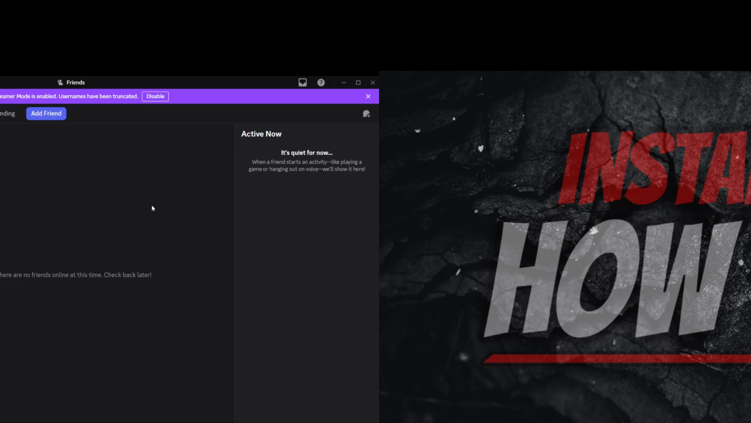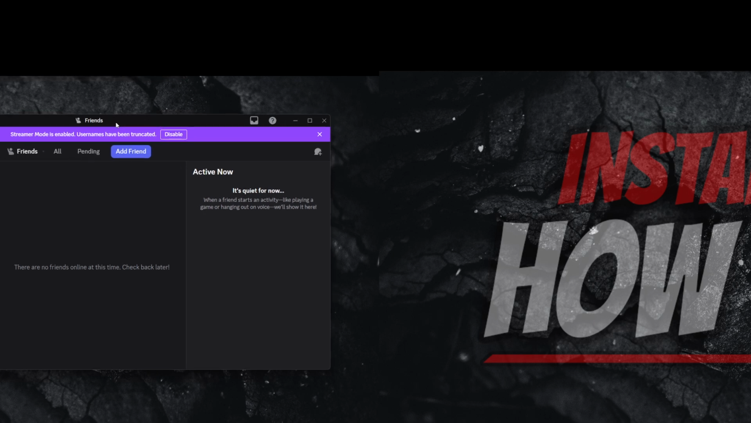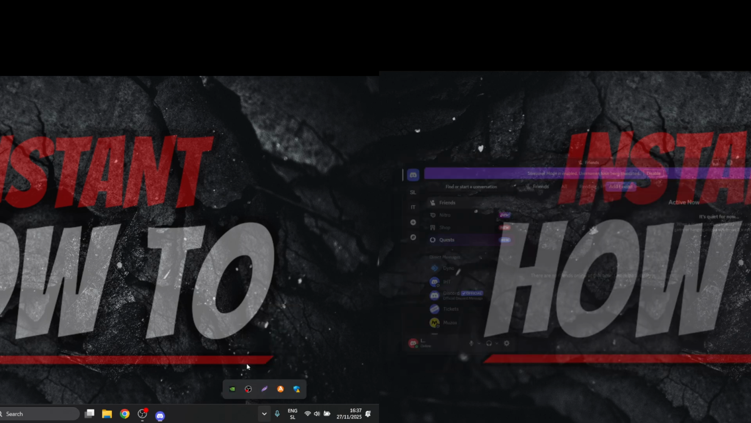So the first thing you have to do here on your first monitor, as you can see right now, you want to go ahead and put down Discord inside windowed mode like this, and then you want to take it over to your second monitor. After this, come to your primary display, go down to the bottom right, open up the hidden icons, right click on Discord and click on Quit Discord.